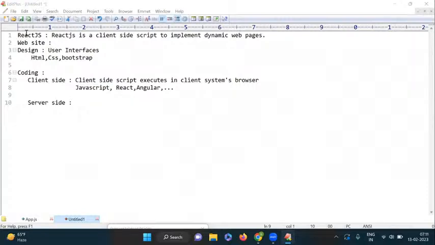I told you React JS is a client-side script. Once again, what is client-side script? This code executes in the browser, in the client system. Next, server-side script executes on the server. Only the output is downloaded into the client system. Server-side script executes on the web server, and only the output is downloaded into the client system.